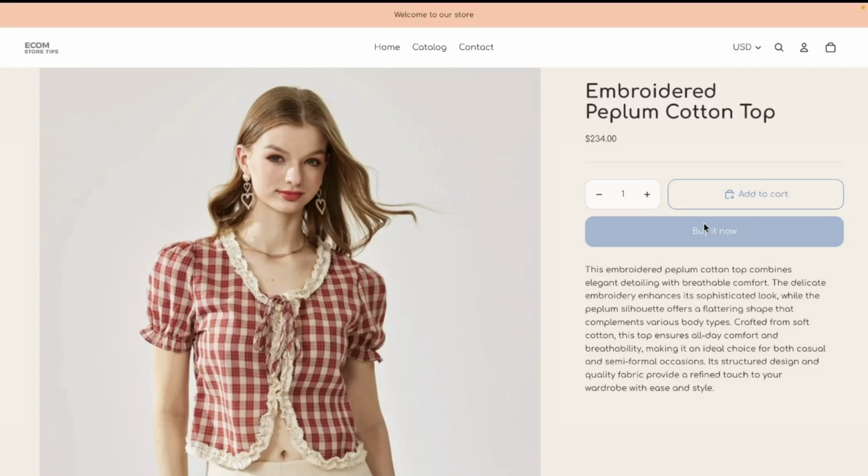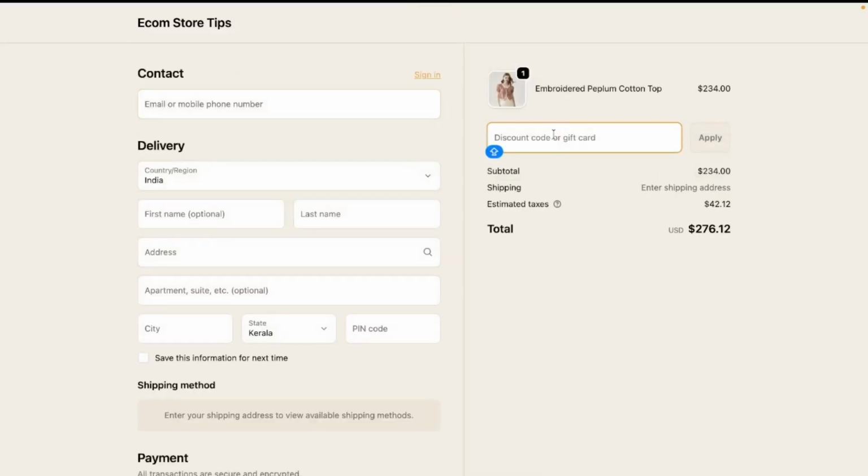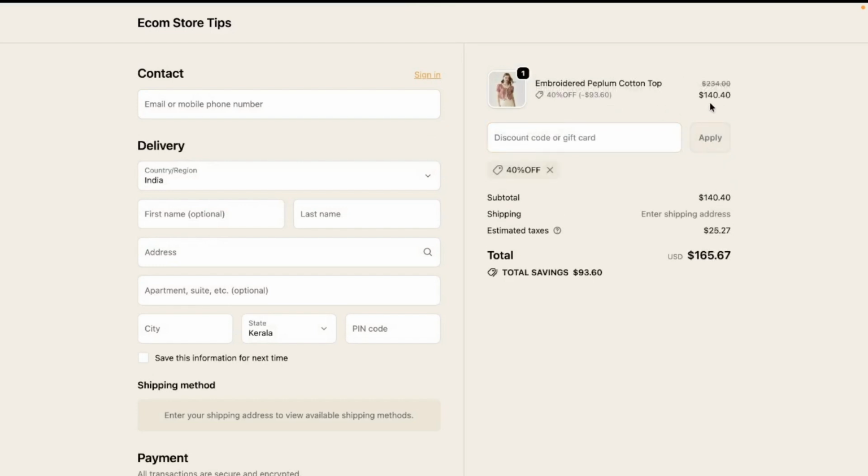Now let's try our code here by applying. Now you can see that 40% of 234 is 93, which is applied successfully here. And now let's test with some other products having a higher price value.